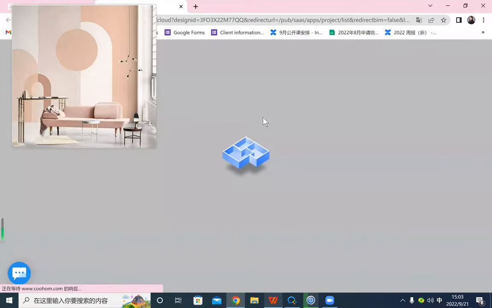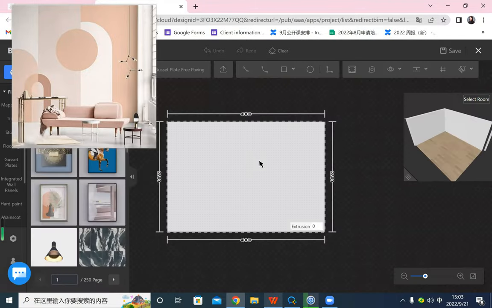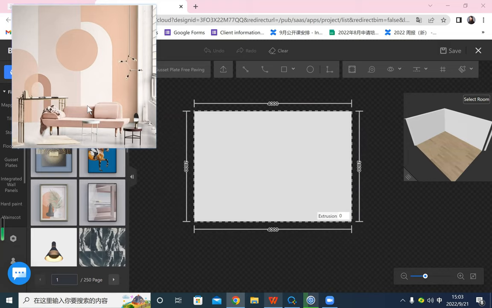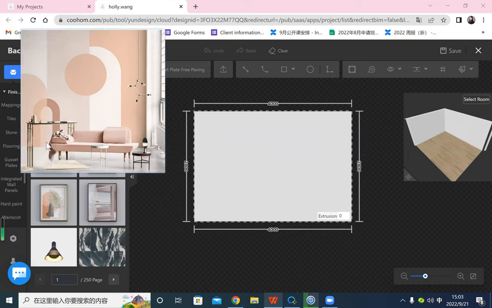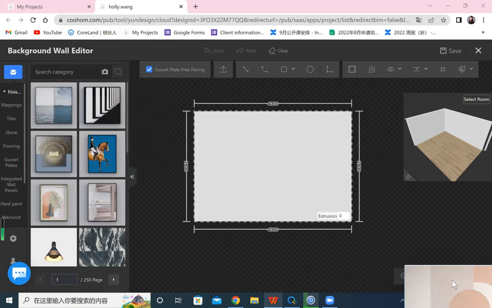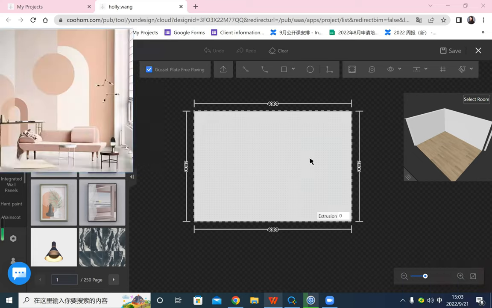For a real scenario, I think you may have to do the calculation in advance, so how big the size of each shape should be. But today, I will just choose some random sizes to show you how to use the tools. First we are here in the wall editor, and on the top bar you can find the line, the curve, the rectangle or the polygon, and the circle. These are the four things we can use to draw different shapes.